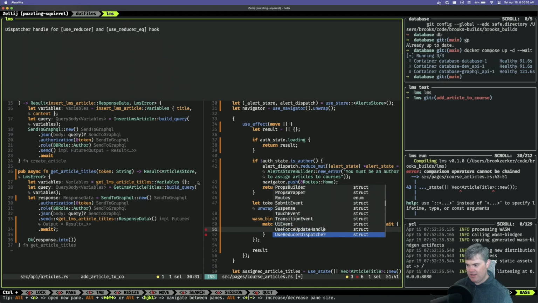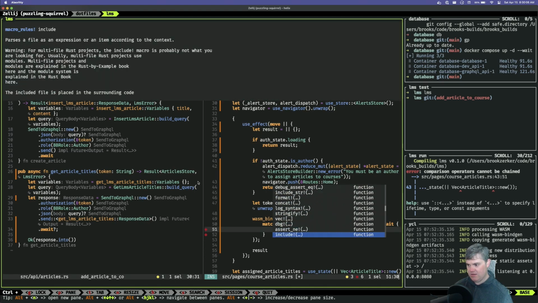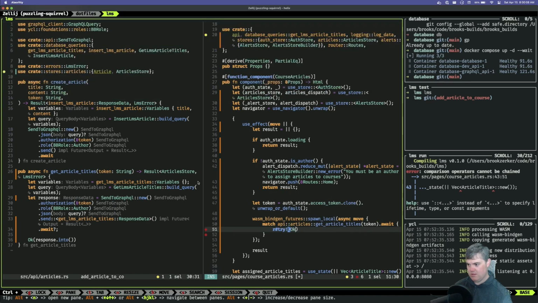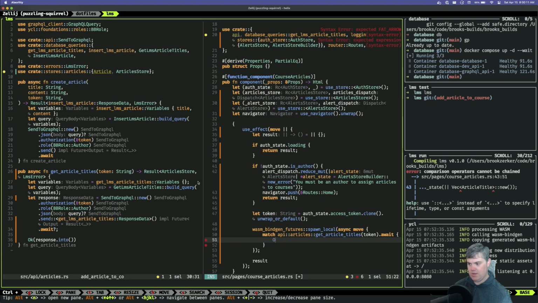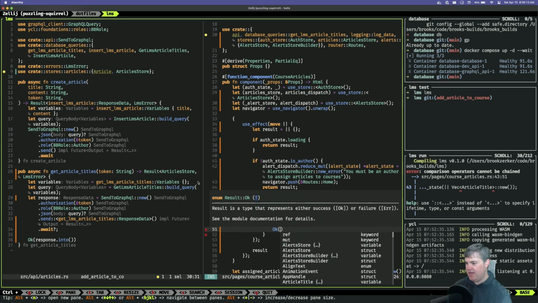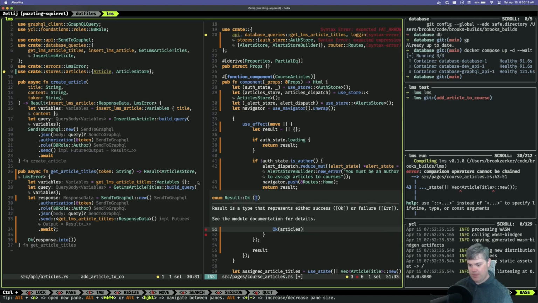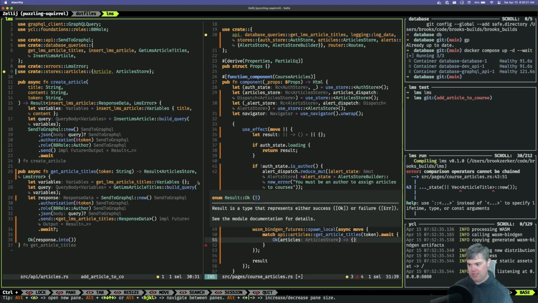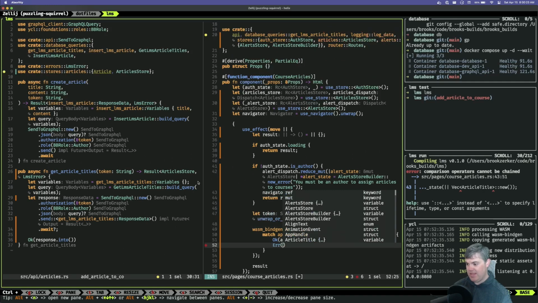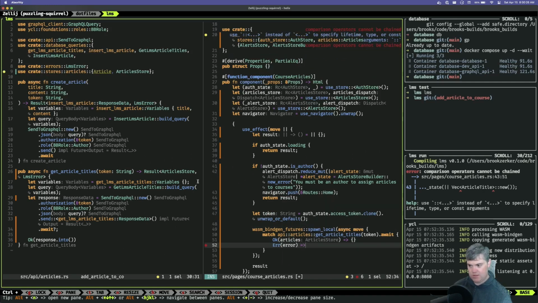I have to go find it. I'm surprised it doesn't have like okay and not okay here. We have okay, and that's going to give me the article store. So we can call this the articles. And we'll deal with that. And of course we get the error. We have an error, and we have to deal with that. We probably want to deal with that one first.